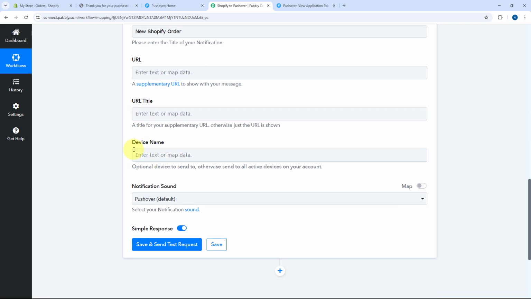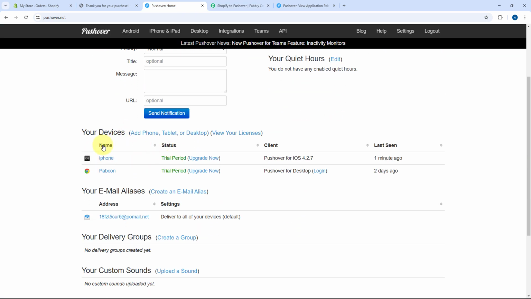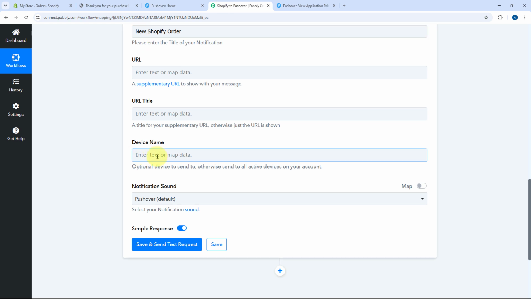Then it is asking us for the device name. Now, if you want to send a push notification to a specific device connected on your Pushover account, like my Pushover account is logged into two devices over here. One is my Chrome browser and second one is my iPhone. Now, let's say I just want to receive the push notification on my iPhone and don't want to send a notification on my Chrome browser. In that case, you can specify a particular device's name over here. But right now, I don't want to do that. I want to receive the push notification on all of my devices which are connected with my Pushover account. So I'm just going to keep it blank.